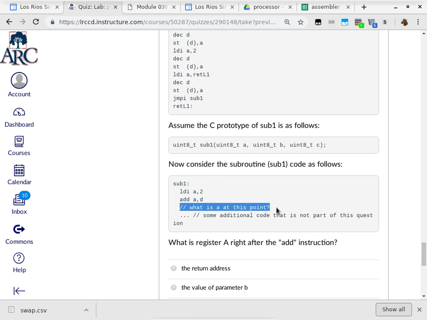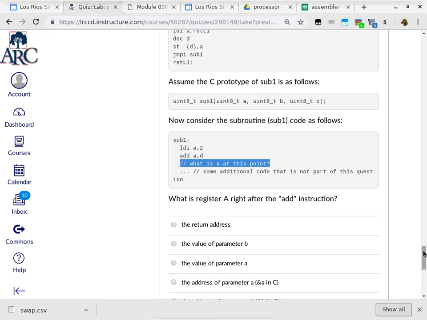Once again, the important thing is you have to have a clear picture in your mind of what is on the stack at the entry point of a subroutine. So are we good so far?